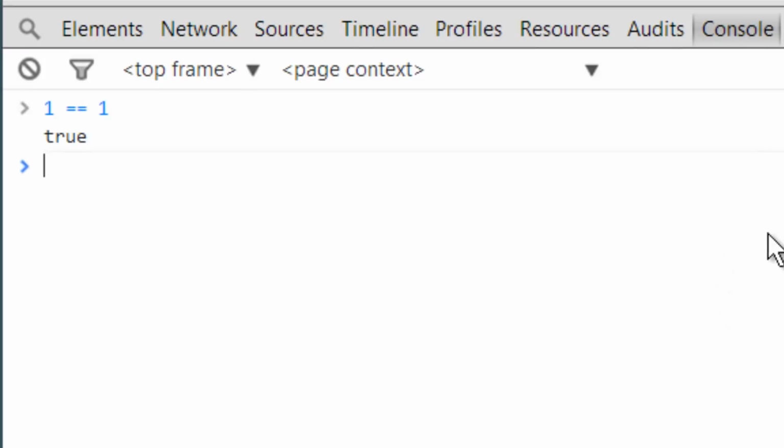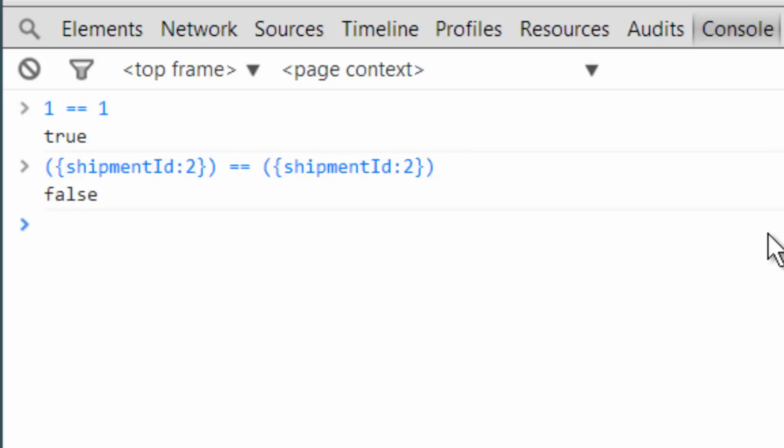So I'll say here that I have an object that has a shipment ID set to 2, and I'll take the same object and say I want to see if it's equal to pretty much itself or a copy of itself or not. And we can see the answer is actually false.